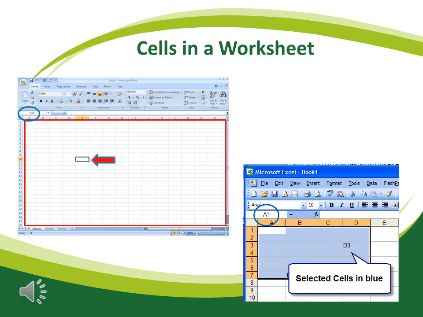Cells are the very backbone of Excel. On each worksheet there are 16,777,216 cells. These are all divided into 65,536 rows and 256 columns, as I mentioned to you earlier. The number of rows and columns in a worksheet are fixed, which means we cannot add more and we cannot take any away. So as a consequence, the number of cells are also fixed.